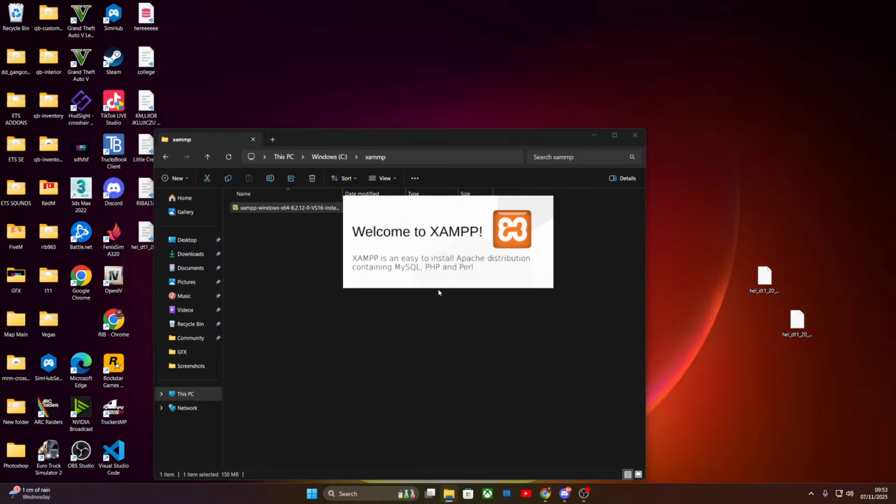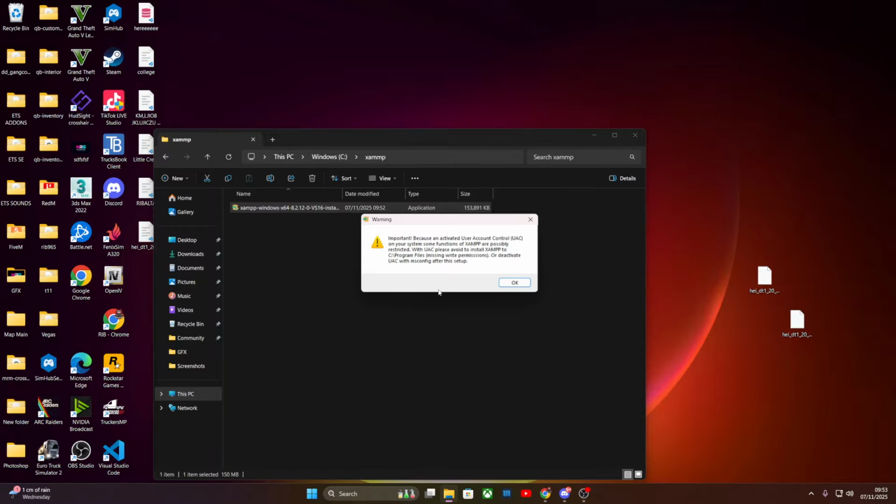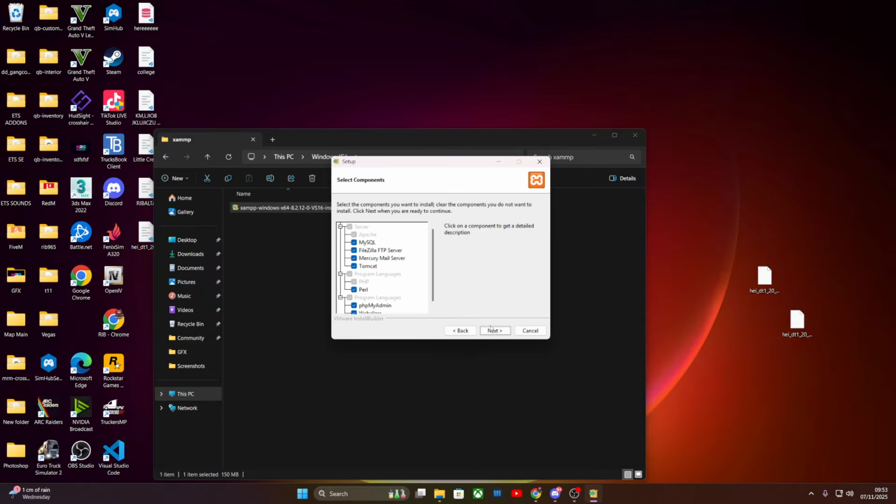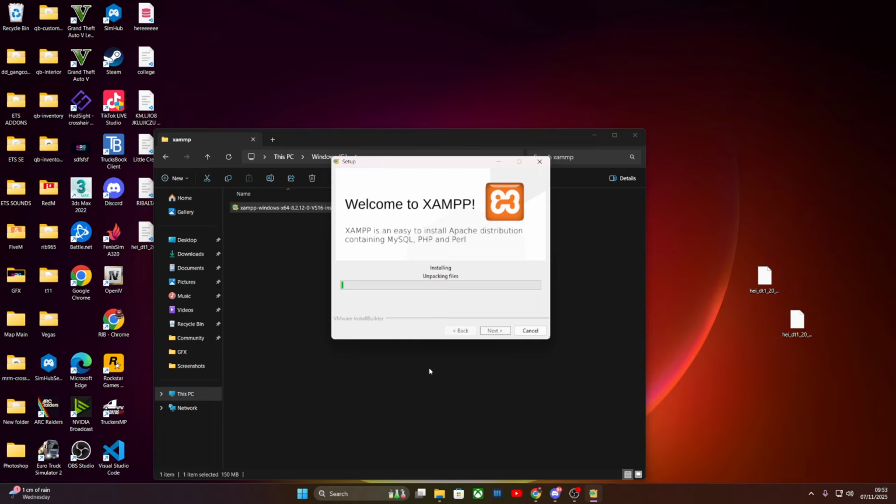If you're using a VPS or a dedicated server, you won't have to port forward. I don't have to port forward on my local PC, but you might have to port forward your router depending on your internet. That's totally separate. Right, let's go to next, and let it install and unpack the files.